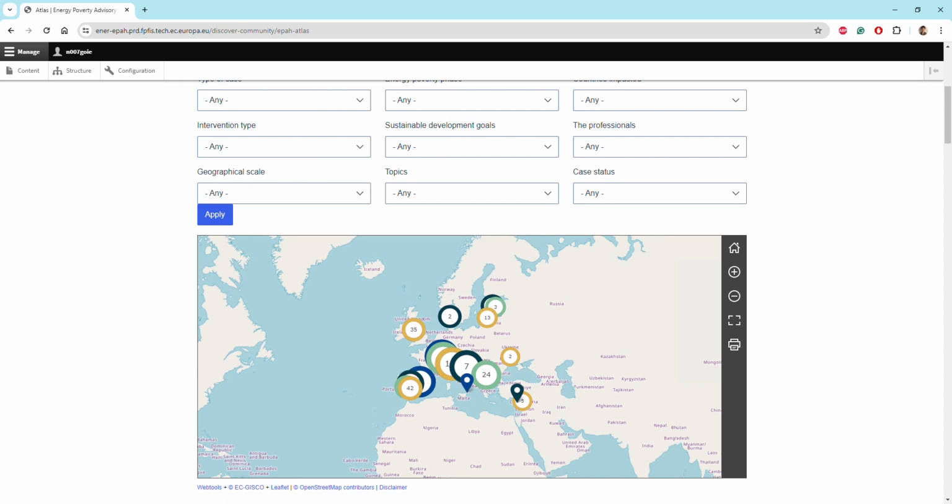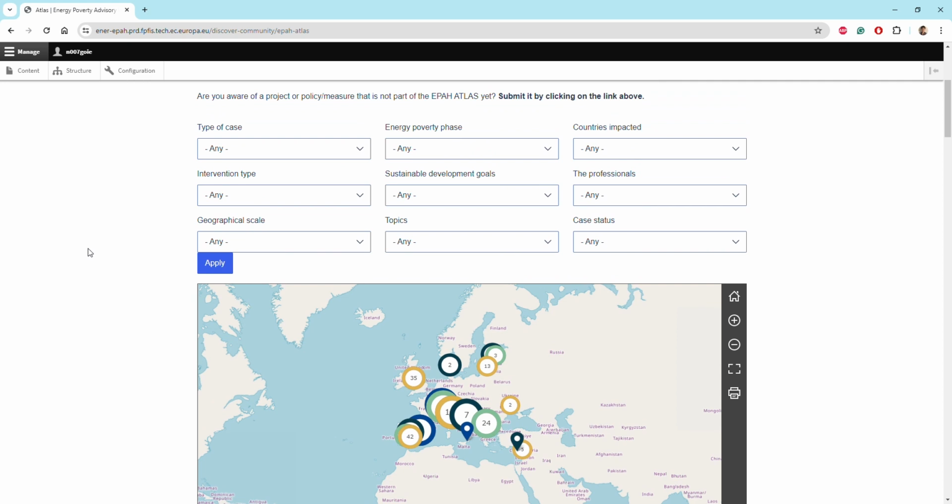Going back to the landing page, we also have different filtering options. These options allow you to filter the cases based on the energy poverty phase, diagnosis, planning, and implementation. You can also apply filters related to the geographical scale of the project, international, national, regional, and local, and the intervention type of the project, including capacity building and training, household energy efficiency and refurbishment, data collection, and others. Other filters include the options of topic, country, professionals involved, and sustainable development goals, as well as the status of the case, whether the project is concluded or it's ongoing.